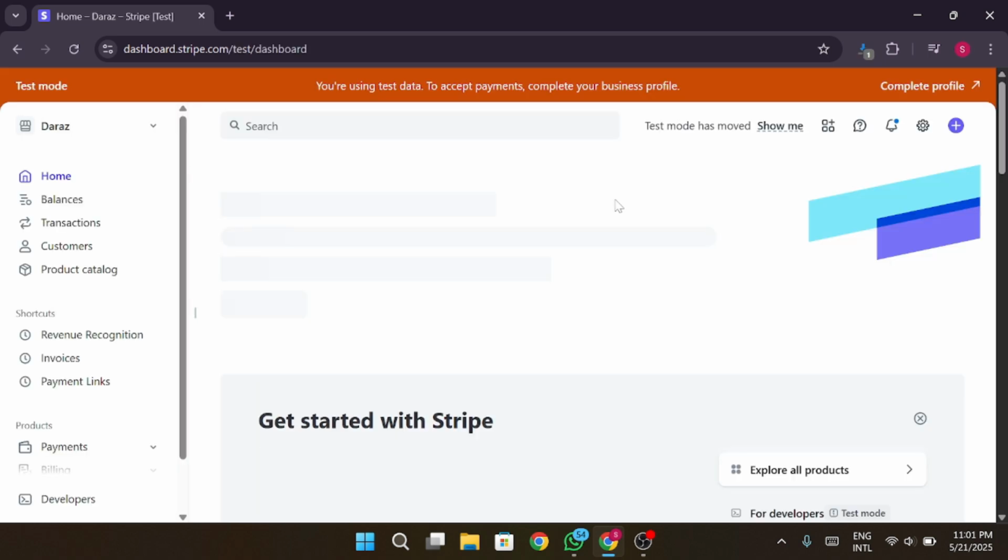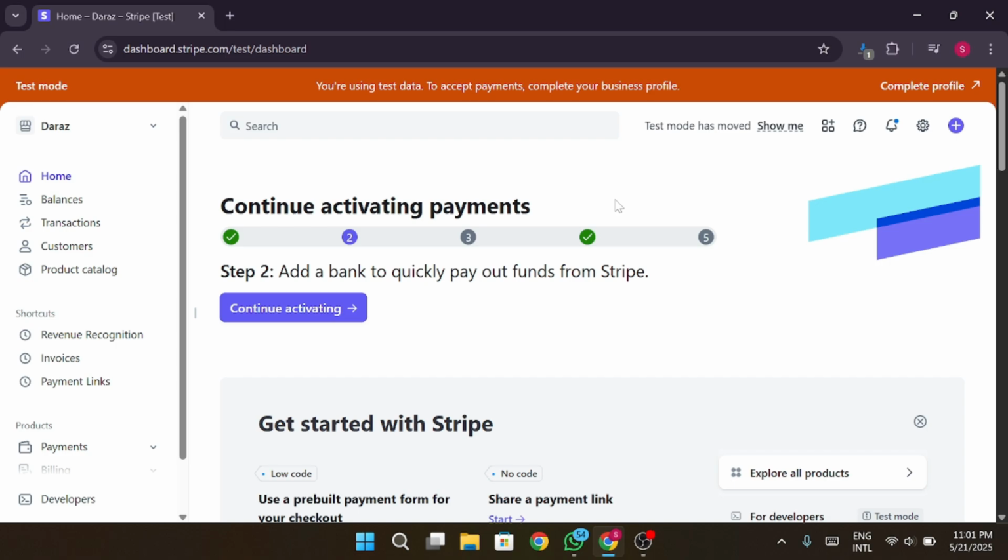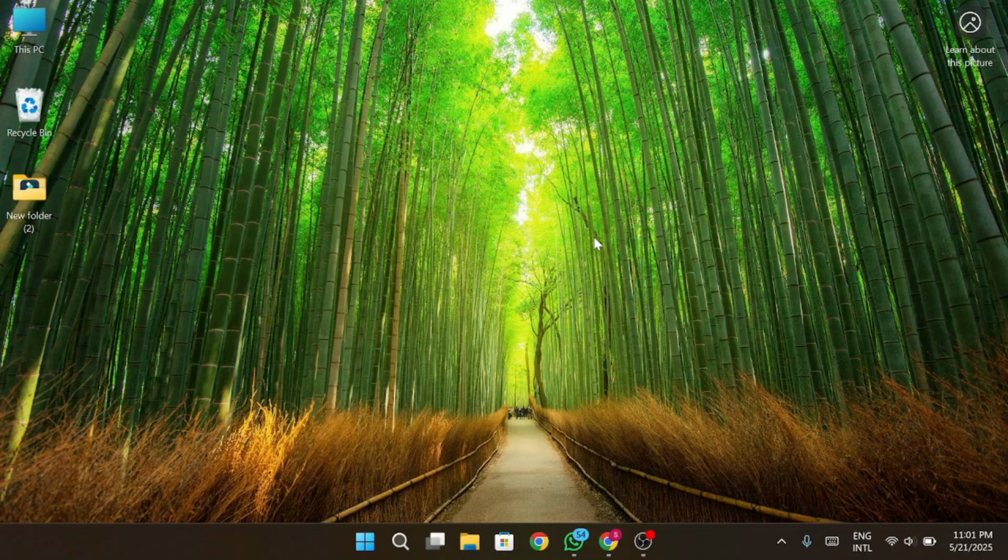There are a bunch of ways to set up payments, integrate with your website, or use payment links, but I won't dive into that in this video. You can check out the tutorials available right here on Stripe's site or explore more of my in-depth Stripe tutorials on this channel. And that's how you can create your Stripe account in just a few simple steps.